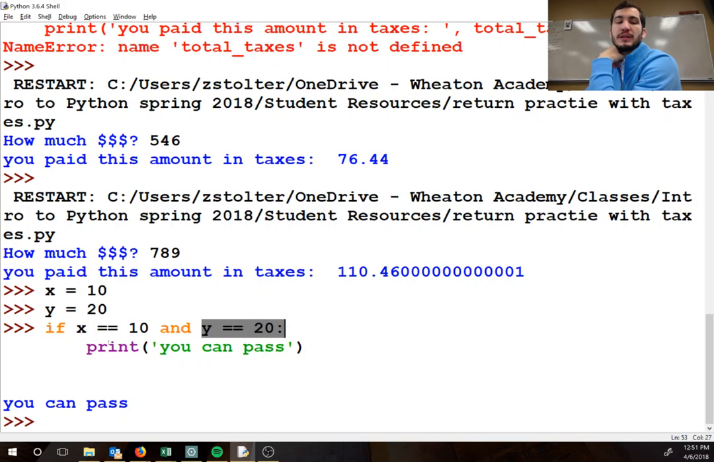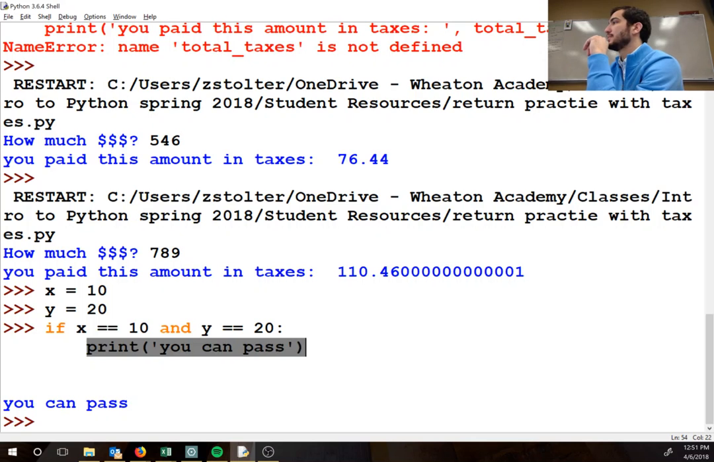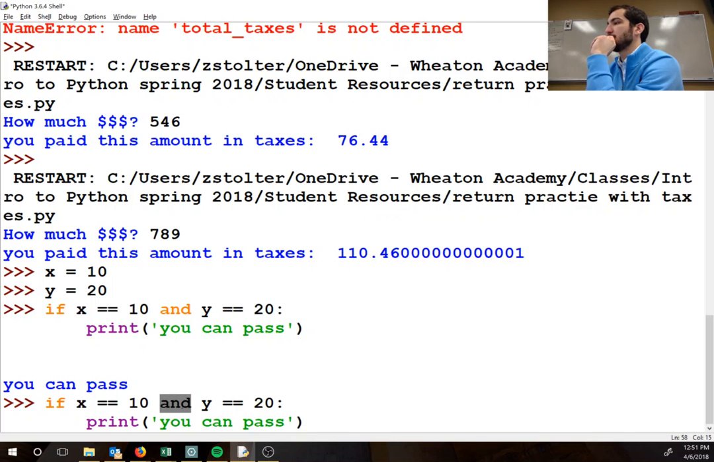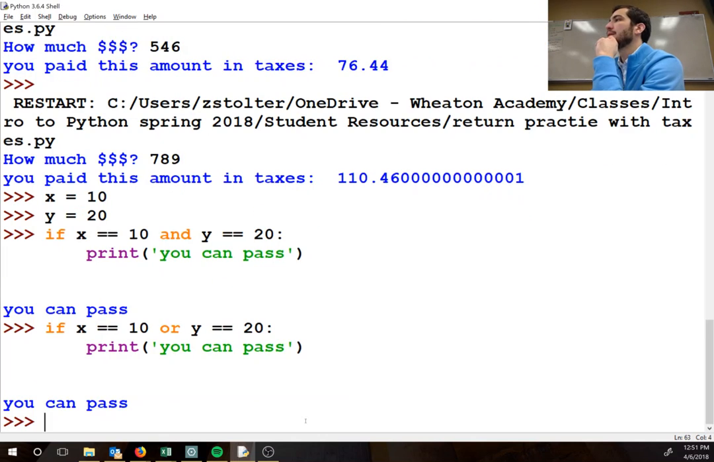So if this Boolean expression right here is true, and this one is true, they both have to be true in order for this whole expression to be considered true, and then it goes on and executes this code. So if we do this and we change it to or, will this still work? Why? Because it's one or the other. Correct.